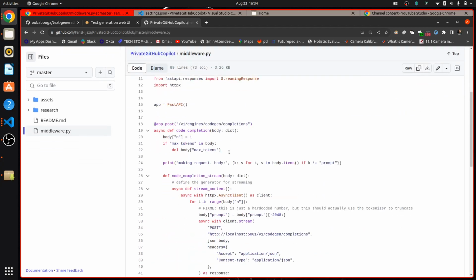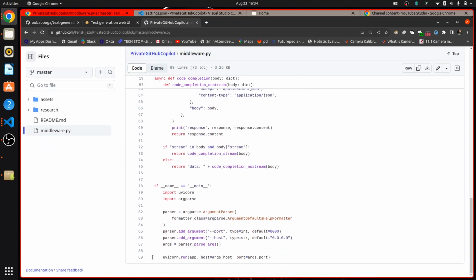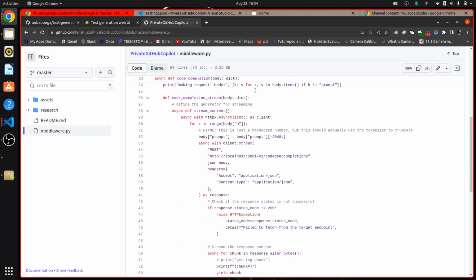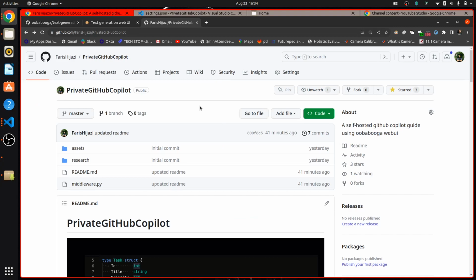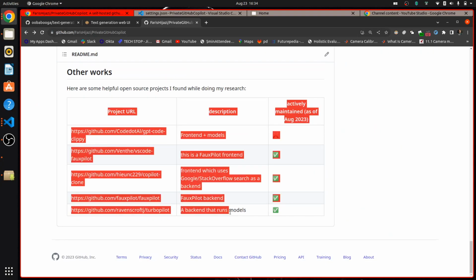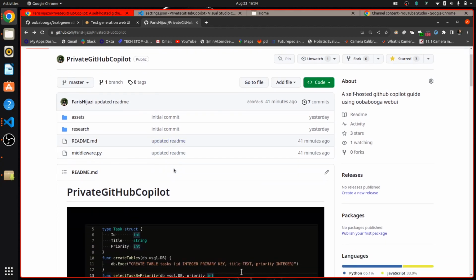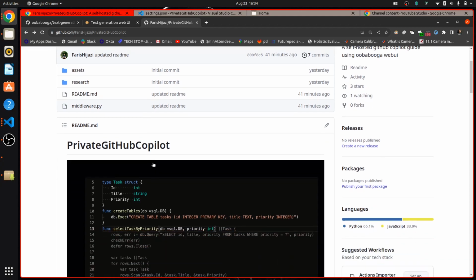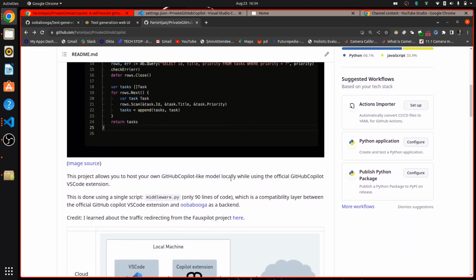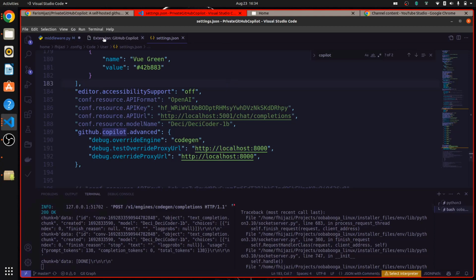And we can see it just redirects traffic. It's just 90 lines of code, redirects from GitHub Copilot to Oobabooga, which is the backend. There are many other projects, but most of them re-implement their own servers, their own front ends, their own backend. I try to keep this as minimalistic as possible, so it'll be easy to implement. Easy to maintain, sorry.